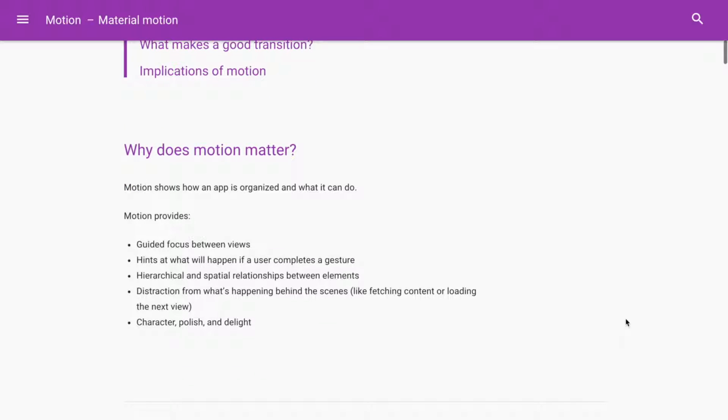So why does motion matter? This is quite important for what we're doing. It shows how an app is organized and what it can do. So it helps you understand what is happening in the interface. Let's say you tap on a button, for example. Without animation, the next screen could appear quite dramatically. Instead, an animation smooths it. It's like a transition.